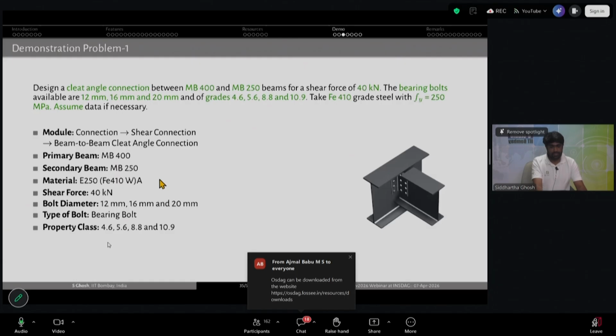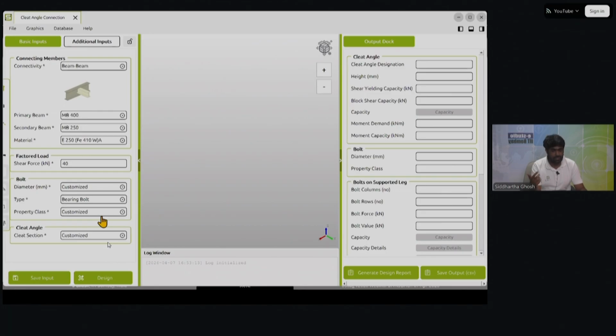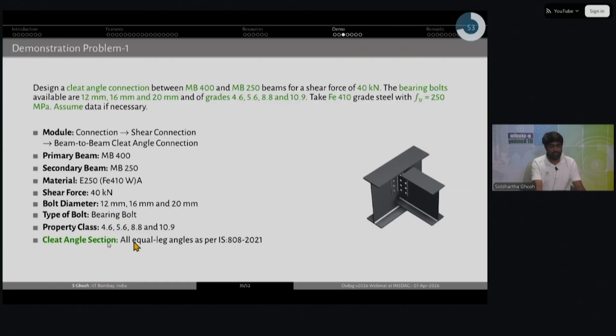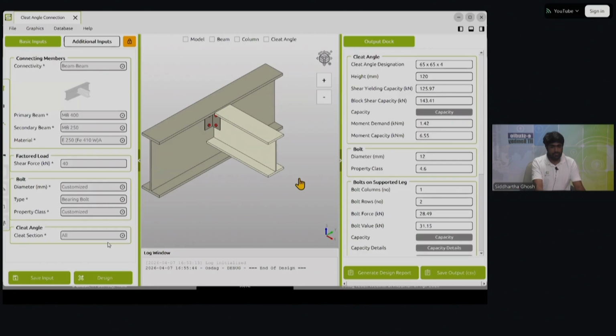But here we have one more input, cleat angle. So which angle will we select? Here we'll try to introduce the concept that Osdag does two types of thing: either it does a design checking problem or an optimized design. Since we have not mentioned it, we will go for an optimized design. So we'll come here and just select all, and after this input dock is done, we'll just press design, and within a few seconds you will see a design.